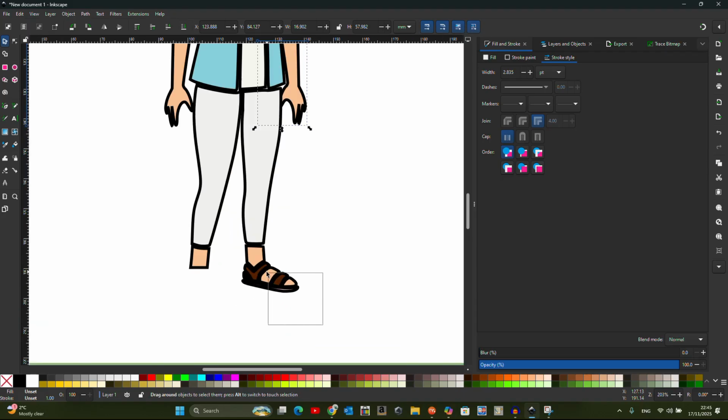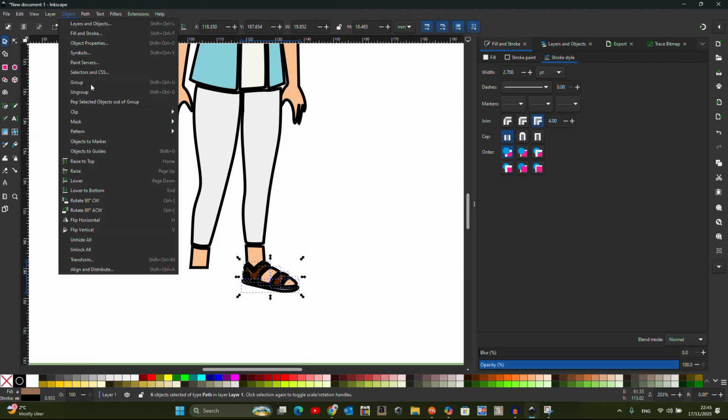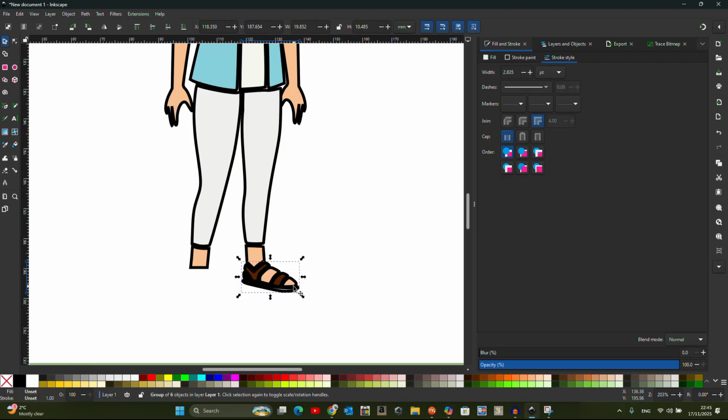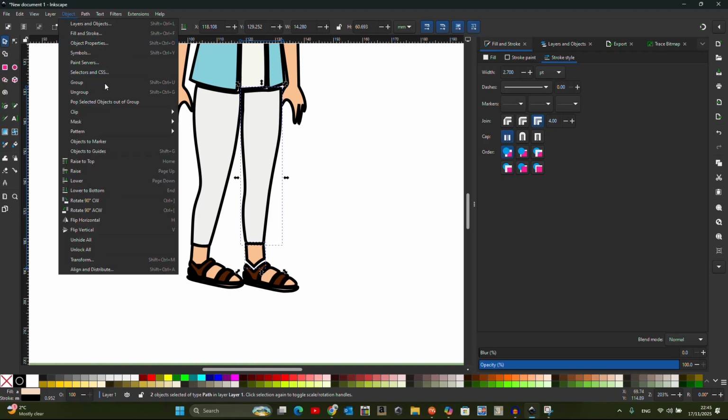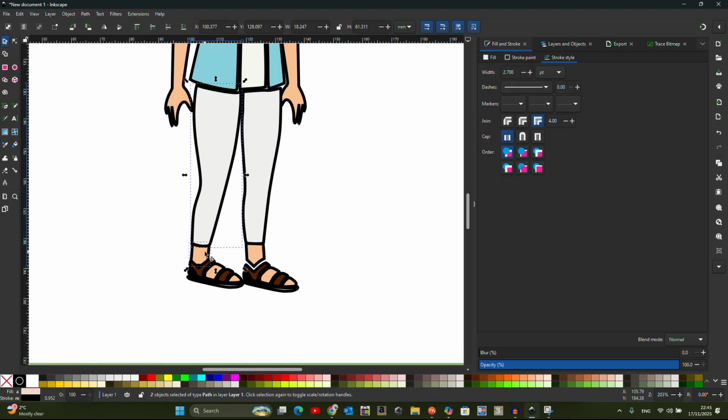I'm going to do similar things here. I'm going to group these, and then Control D, and bring the shoe to the other side. Let's group the feet as well here. So this with this, let's group them. Object group. Let's group this and that.